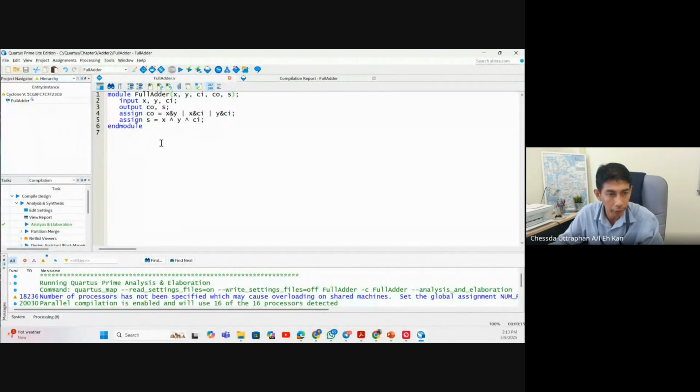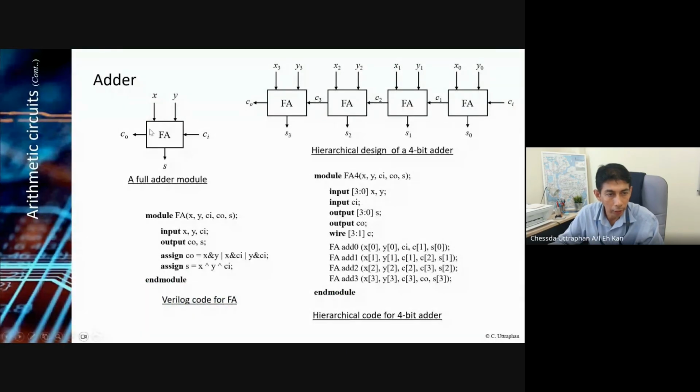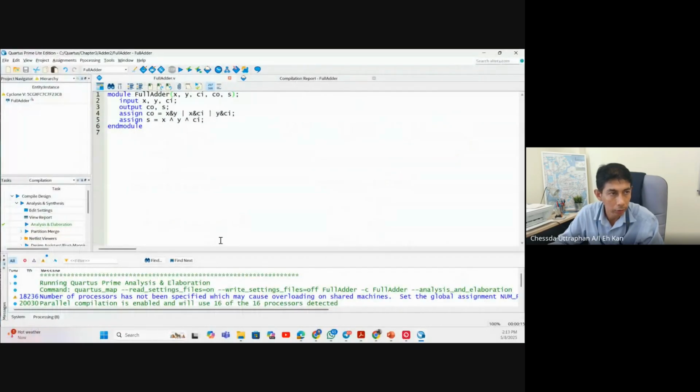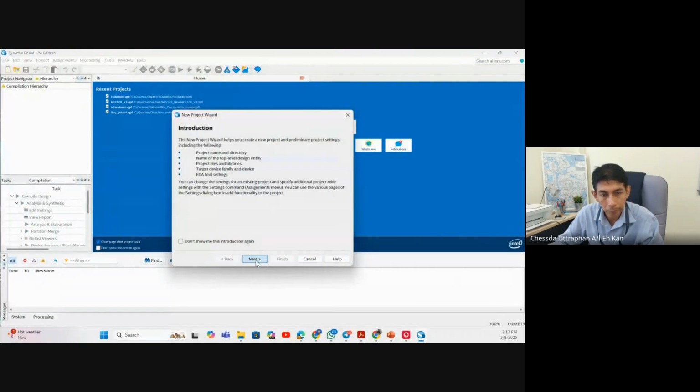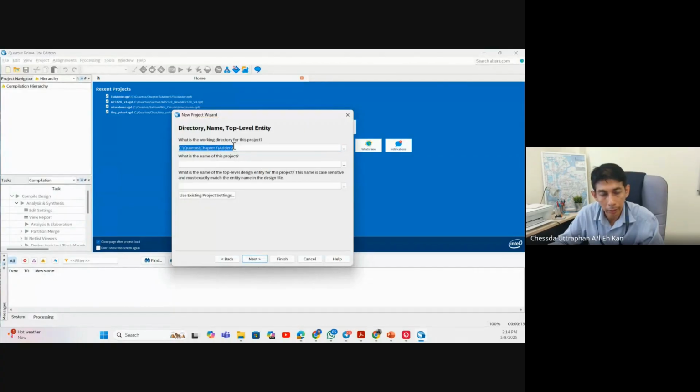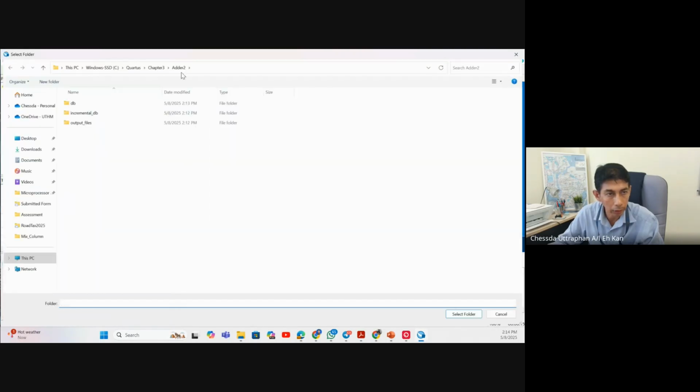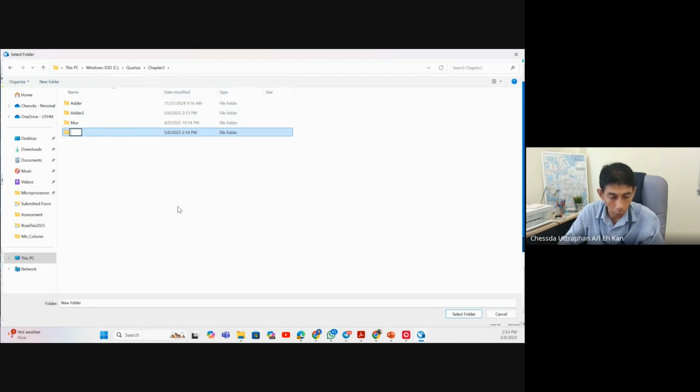Okay, so I have finished the full adder design here. Now I want to create this, and this is the code. So I need to close this project, and I need to create a new one. Next, in adder 2, where the full adder is, maybe I create a new 4-bit adder.